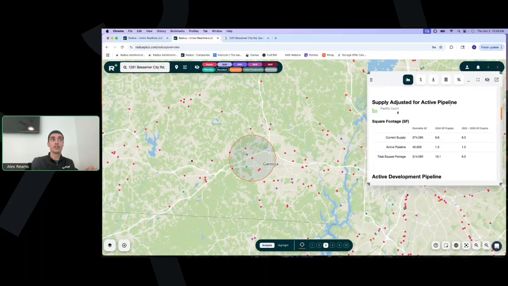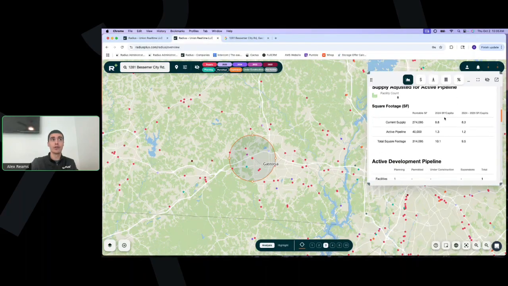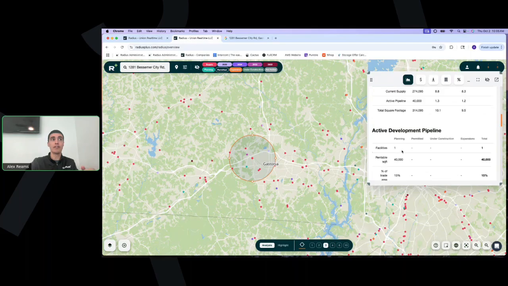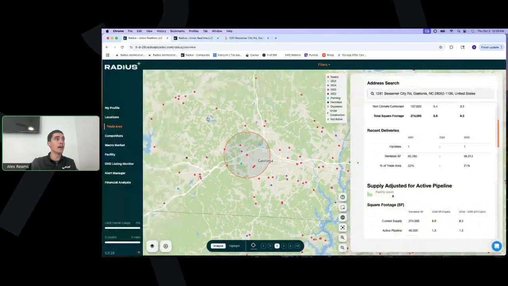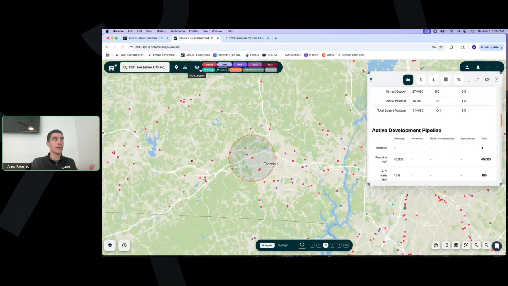You have your supply adjusted, so any new developments coming to this market, where say your current square foot per capita is an 8.8, there's about 40,000 square feet being planned in this market. So you can see that teal is the planned facility. It's going to be this guy right here. All right, so in the old UI, you had this ledger, which took up some real estate on the map. So on the new UI, we just try to put it right up here at the top to give you as much real estate as possible on your screen.